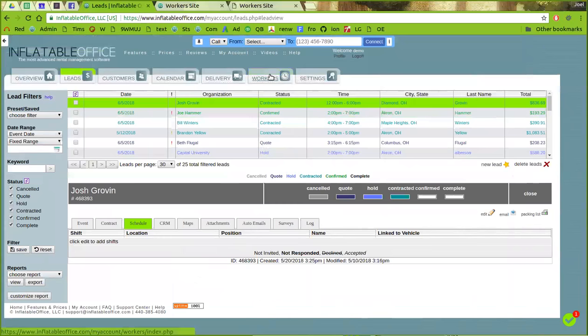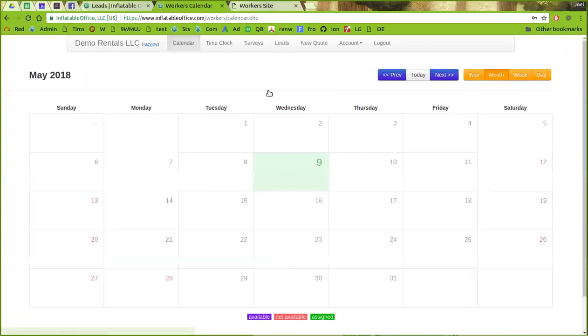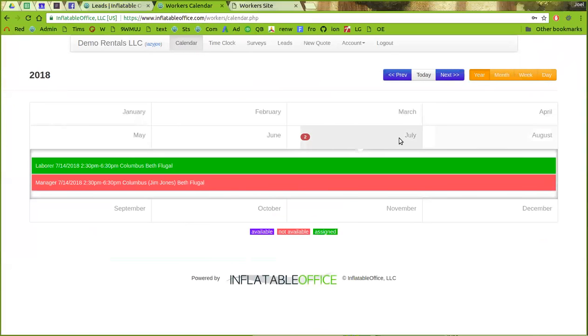So I'm going to talk about the worker site for a little bit. The worker site is designed for people that are laborers and managers and are going to sign up for their own shifts. So they'll log in to it with their own login. They'll see the calendar of events. I don't have a whole lot on this one. Maybe it's this month. Got a couple in July here.